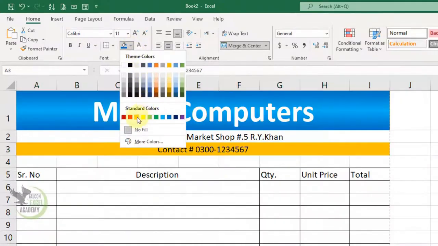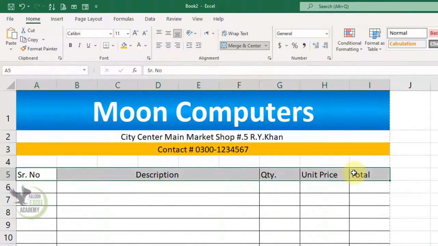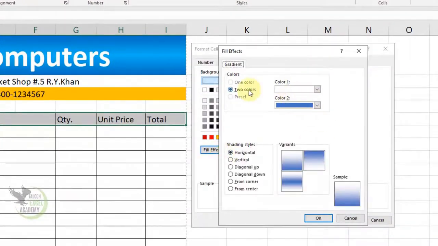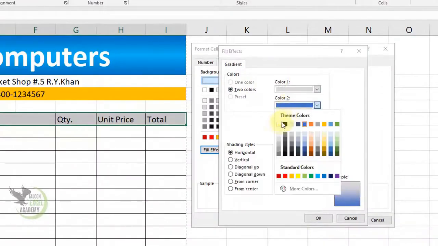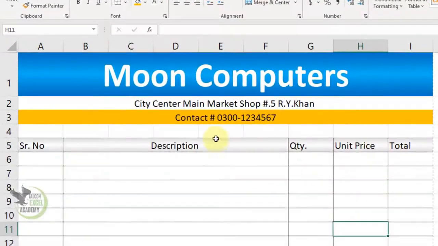You can fill any other color in this. Like here, I have selected this orange color and select all the cells. Here as well, I had applied an effect. For this, press Ctrl 1 on the keyboard or click here and then go to Effects. Click on Effects again, and after clicking on 2 colors, here we have selected this gray color, and below we select the white color. Then we click here and click OK, and then click OK again. See here as well, this effect has been applied for you.